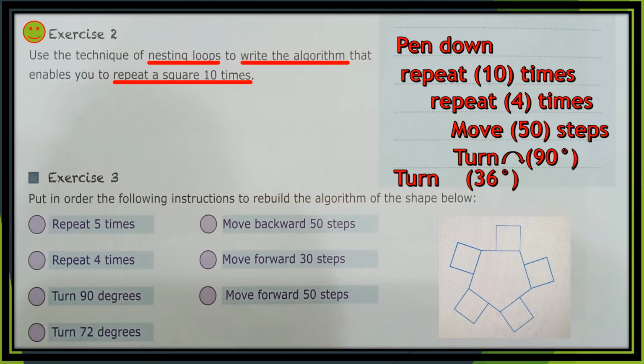Finally, turn 36 degrees to the right, or we can also use to the left. If you use to the left once, you will also use the last step to the left. If you use turn to the right, you will also use the last step turn to the right. Remember, 36 degrees in the last step came from the quotient of 360 divided by 10, since we are going to repeat the square 10 times.